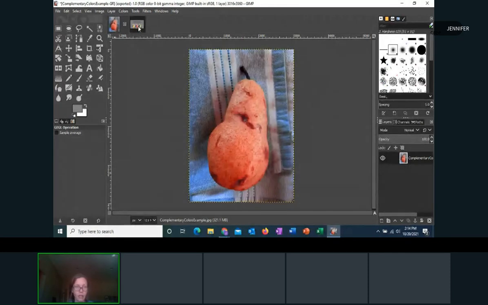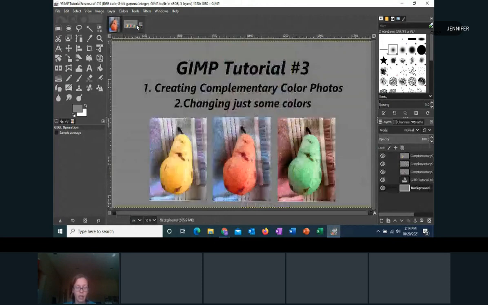So now you know how to create complementary color photos by using the Hue-Saturation tool and the color balance tool in GIMP. And you also know how to change just some colors. And here are my 3 examples.